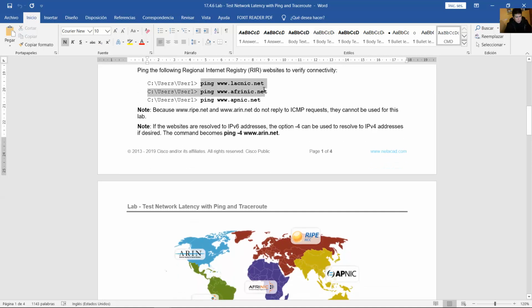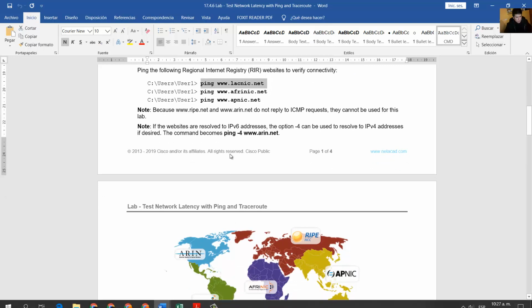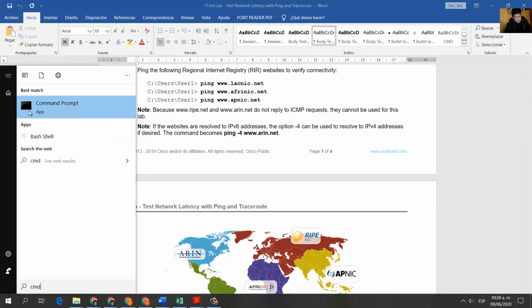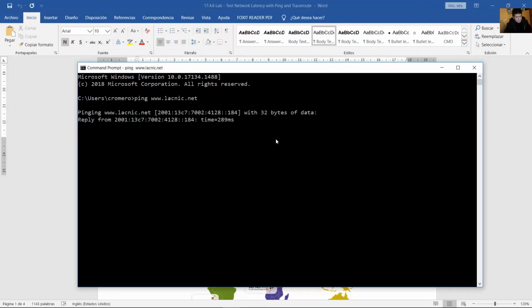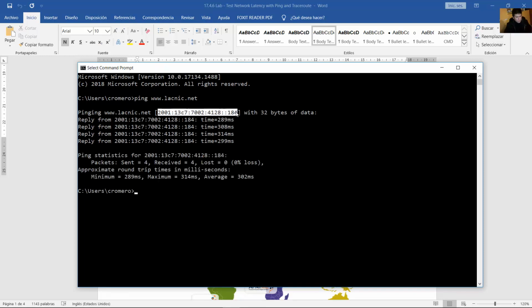Okay, ping www.lacnic.net. Open the command prompt. Ping www.lacnic.net. Enter. Okay, you can see I'm using IPv6. Okay, reply all very good.